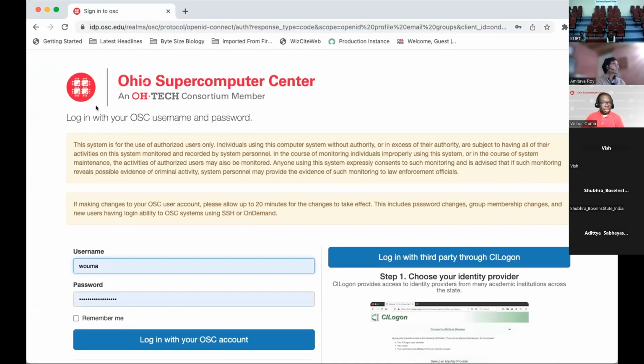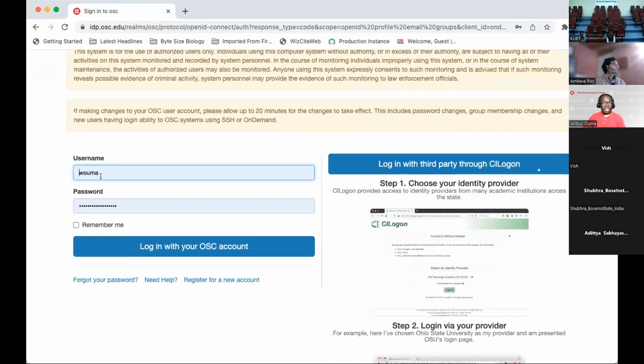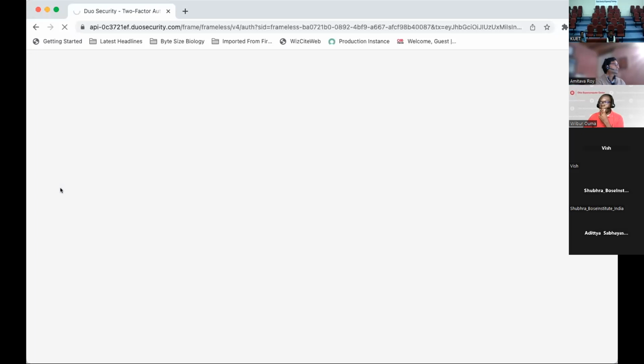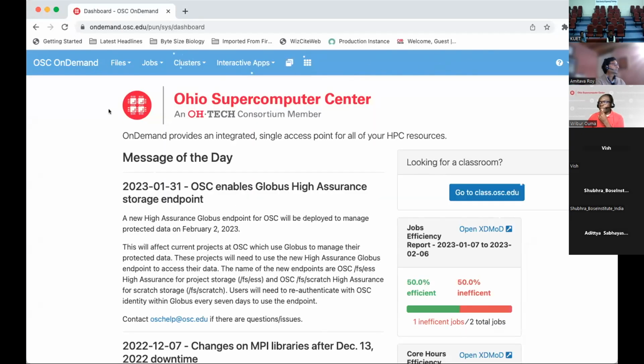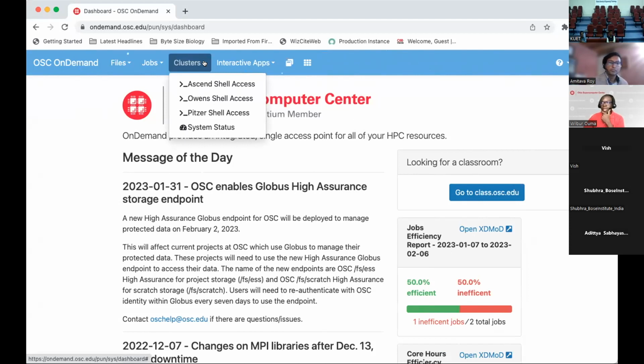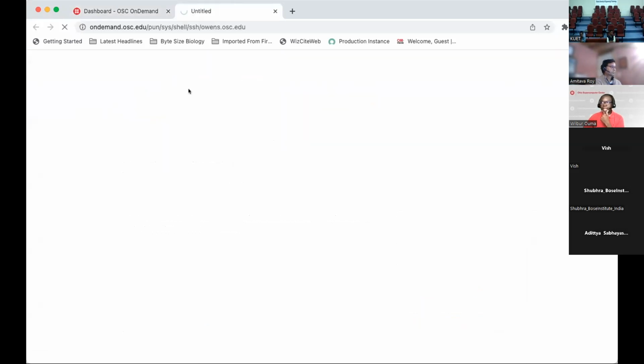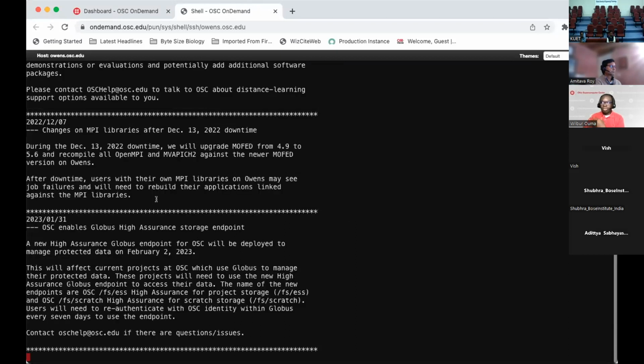So you'll go to ondemand.osc.edu, you log in with your OSC username and the password, right? And once you are in, you can access the shell by just coming to clusters. And I think for most of you, you'll only see 2 clusters. So you can select which cluster you want to use, either Owens or Pitzer. If you want to connect to Owens, you just click on that, and then you'll get your Owens shell, but on the login node, right?